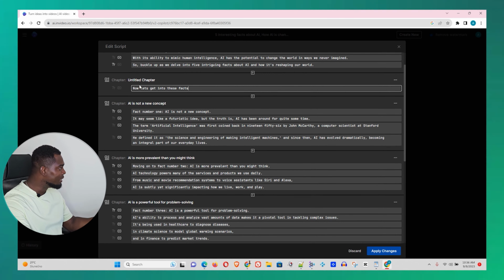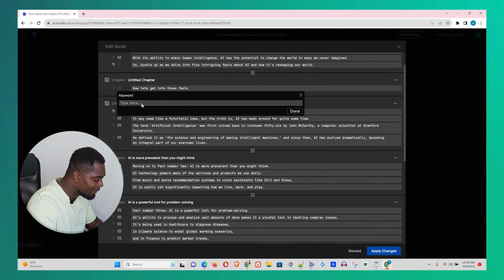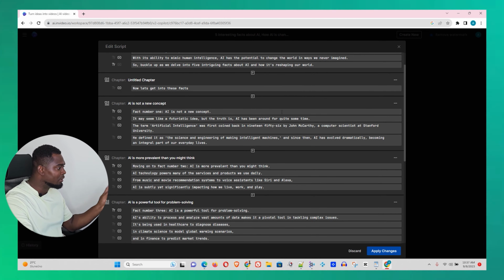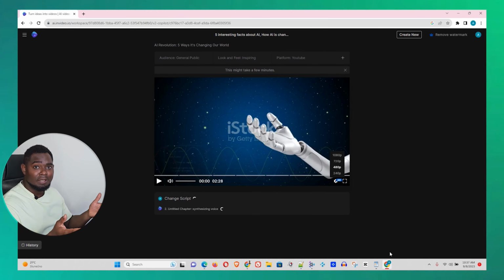And all I have to do, on the left-hand side, you realize that the text and the video icon are grayed out. It's because I haven't given any keyword. So I'm going to click on it and give it a keyword. I'm just going to write AI facts, something like that, and hit done. Then I'm going to click apply changes. And this is going to generate the script that I've added with new video clips to match that.